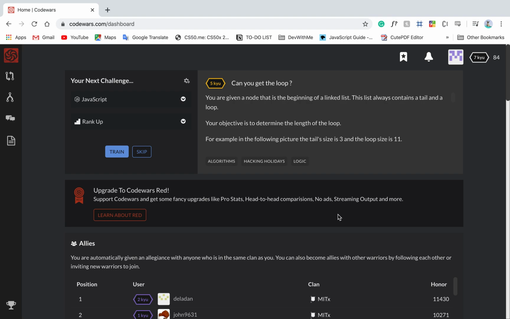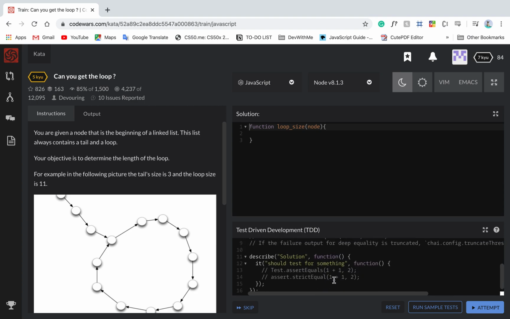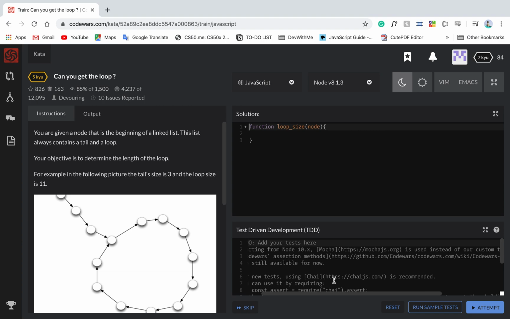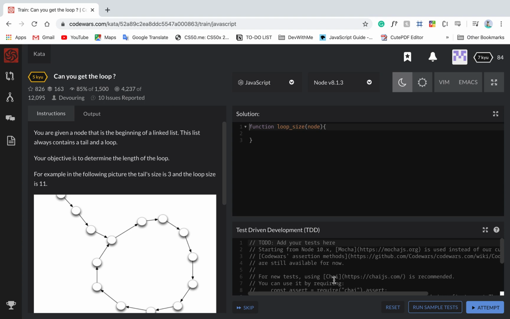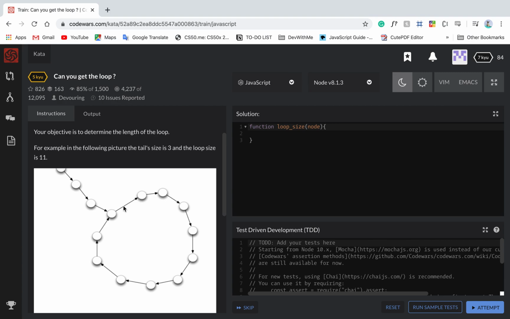Another core challenge. So today, let's go ahead and train this. We can rank up. So you're going to get a given node, a node that is the beginning of a linked list. The list will always contain a tail and a loop. Your objective is to determine the length of the loop.